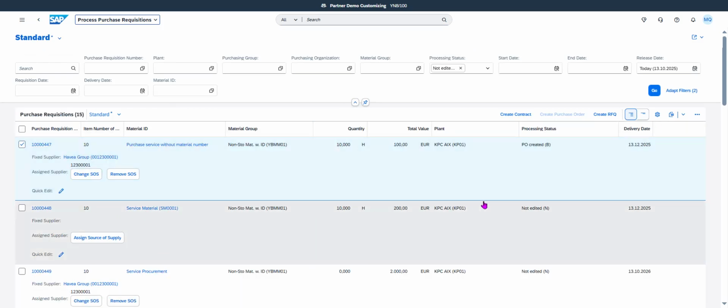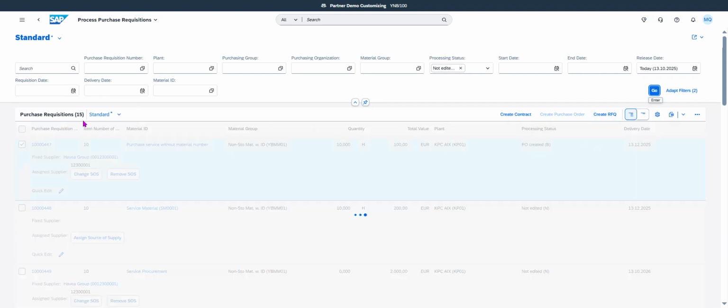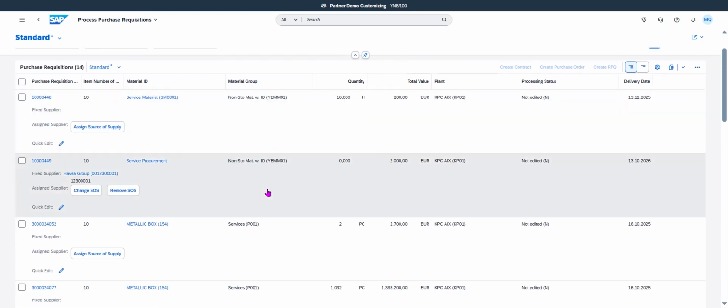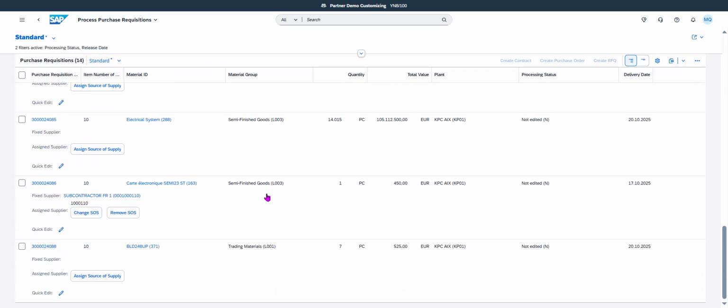You see right now the processing status is PO created. If I click on Go, you see the purchase requisitions are now not 15, but 14. And you can do it for another one.